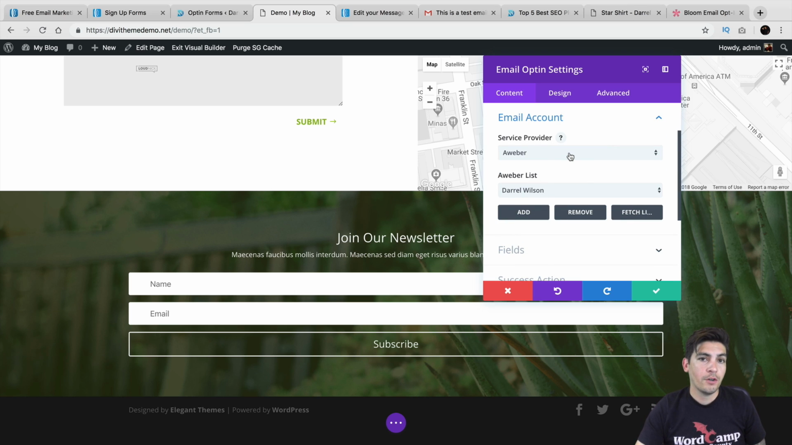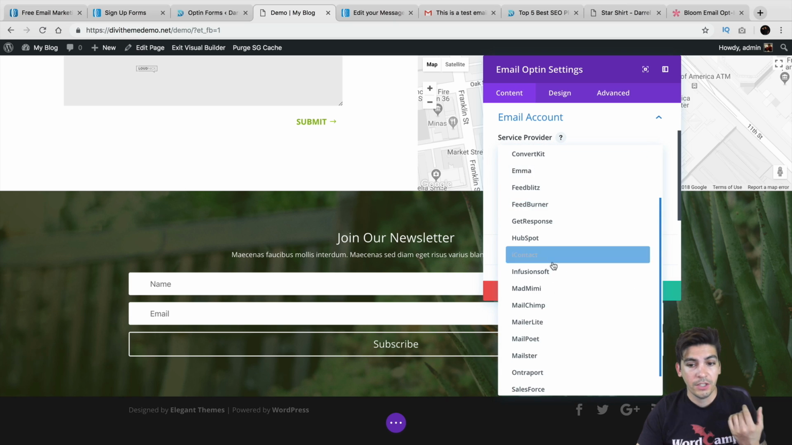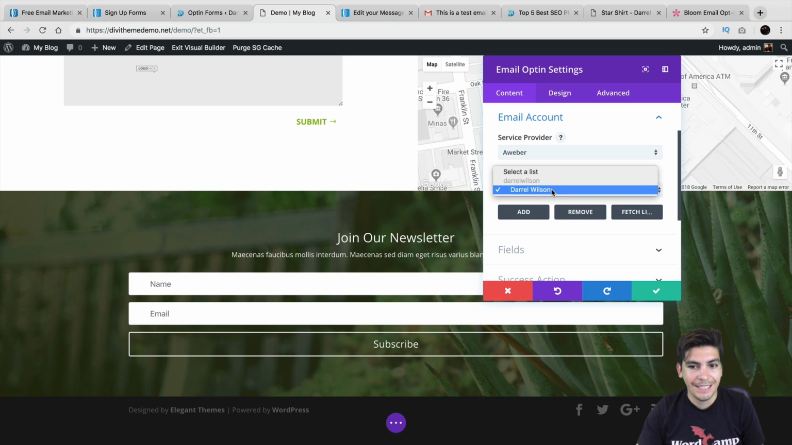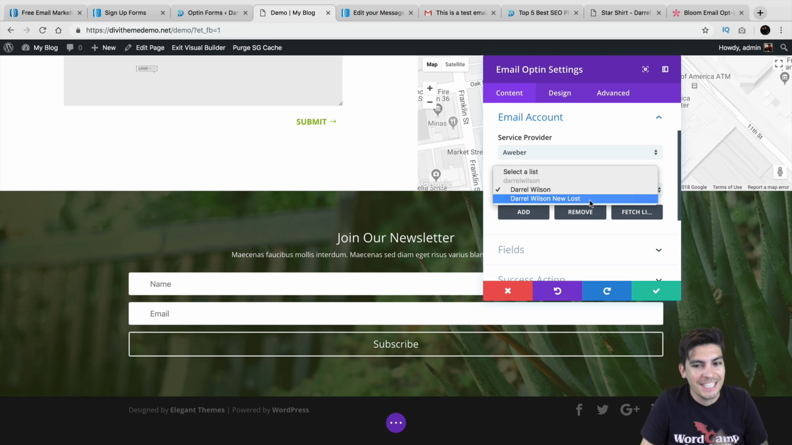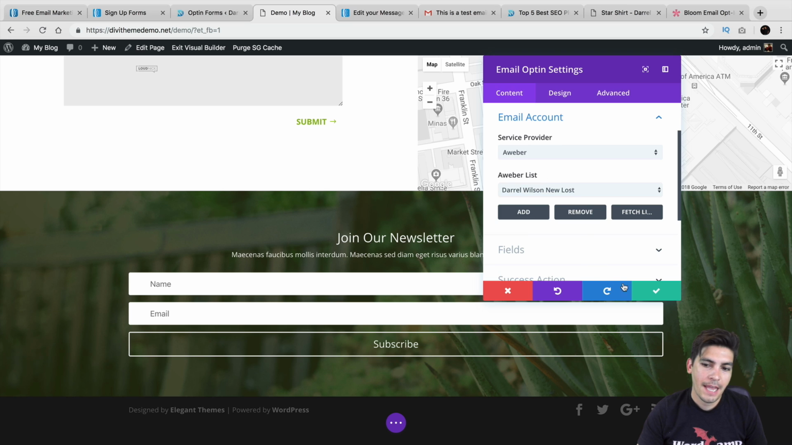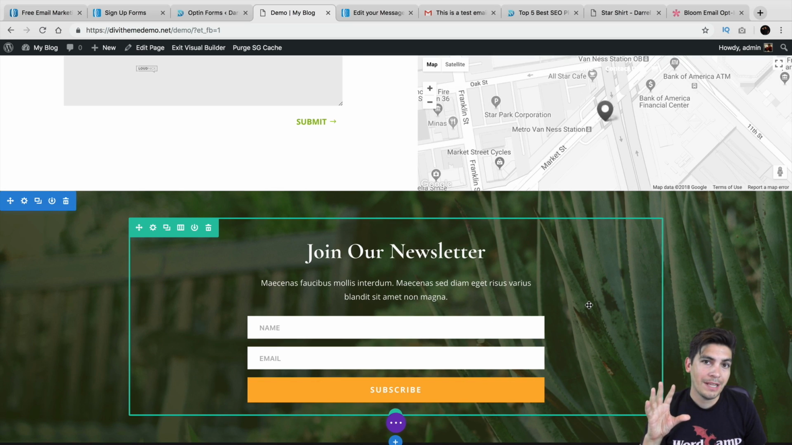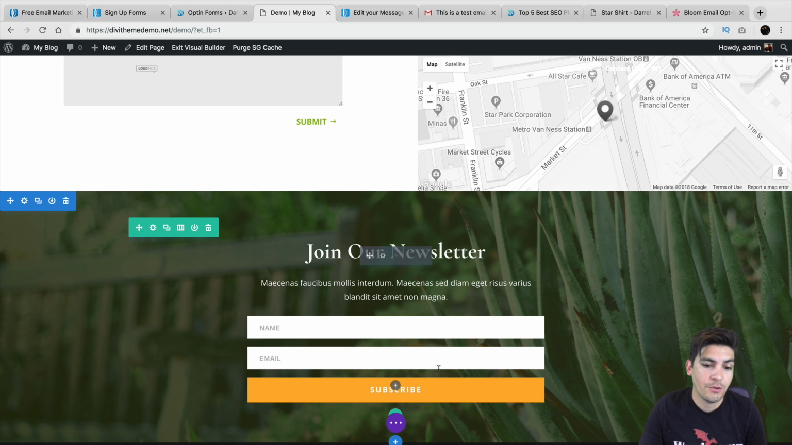So Aweber works perfectly well with the Divi theme as well. Right here, you can see I said Aweber. It also works with all these other providers right there. And then it has the list. So it works perfectly with the list. Here you can fetch all the lists. And remember, we made that new list. So right here, Daryl Wilson, new list. Wow, I spelled it wrong, but you get the point. It'll fetch everything from Aweber. Now when I click on this and click on check, all of the people that sign up right here are going to that secondary list. So you can have 2, 3, 4 lists depending on your websites. I don't know how many websites you're running, but that is a great way to do it.